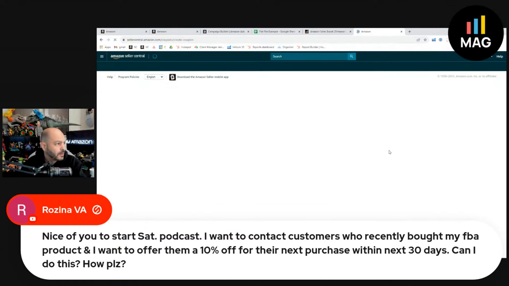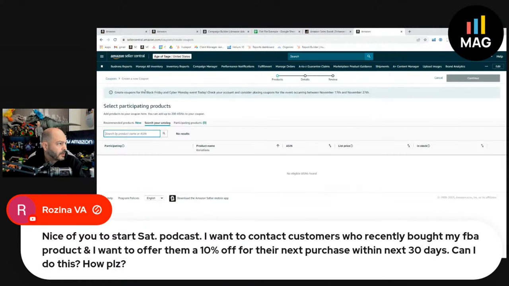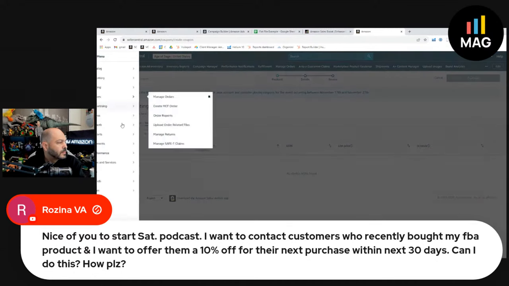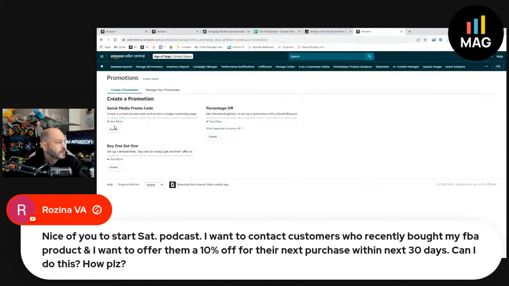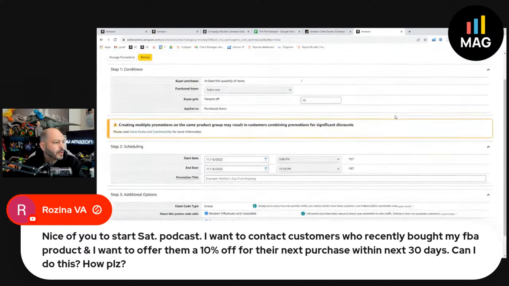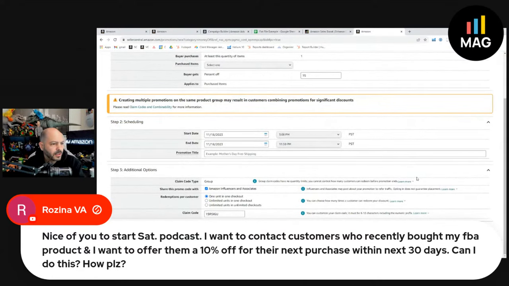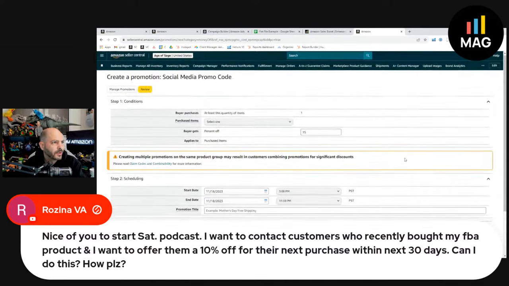What's that? Create new coupon. Oh, I don't want coupons. Sorry, let's try this again. There we go. Promotions, social media promo code, and create one of these. Get it attached to a QR code, or you can even print the code, whatever you call it, on the product insert. That's one way.